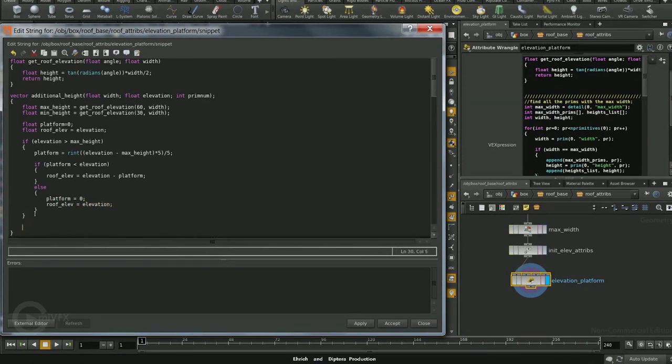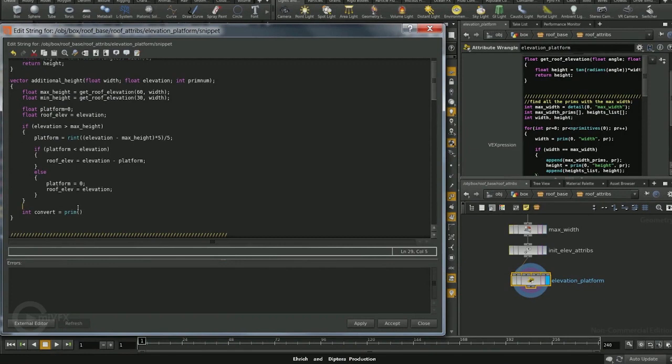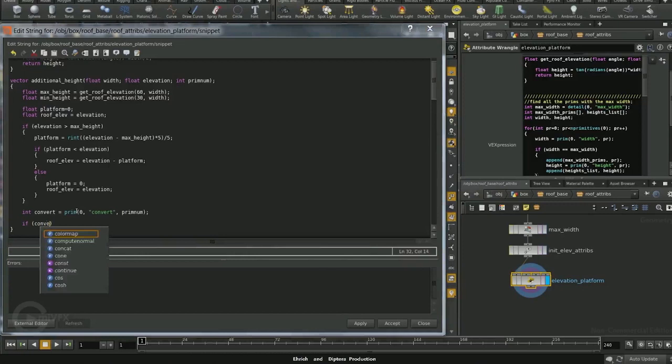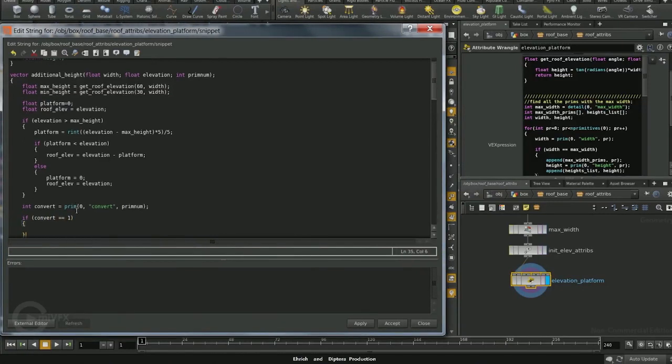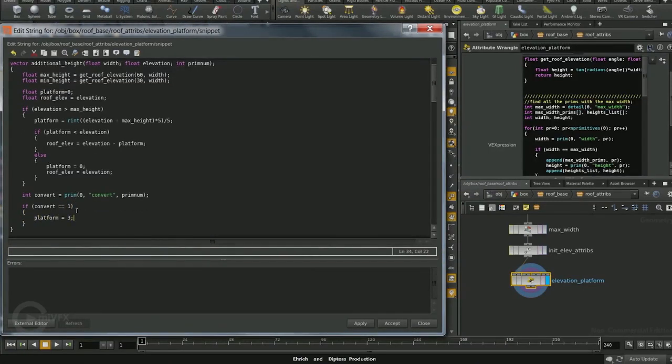And then we need to check, is this roof converted? Because remember we have the special case where we converted the roof to an additional floor, and then we say int convert, and we just import it. It is from the first input, we want the convert attribute, and prim num. And we say that if convert is equal to 1, platform is 3, because 3 is the height of one floor. So technically we made the platform as big as our one floor.